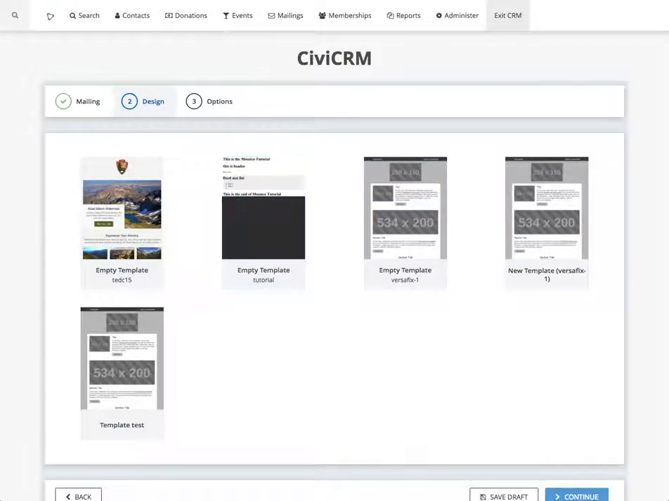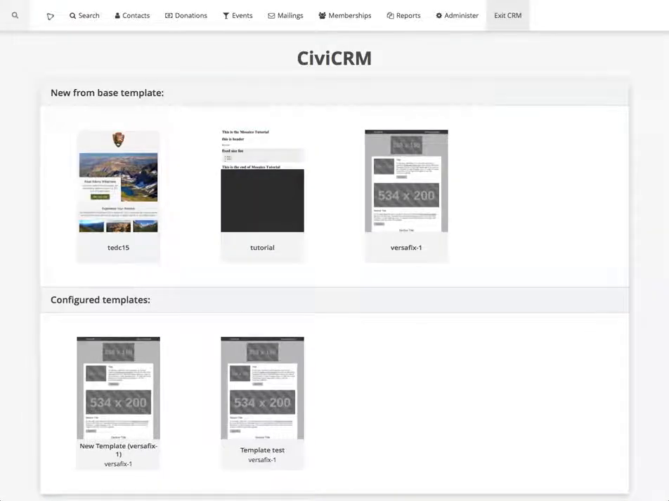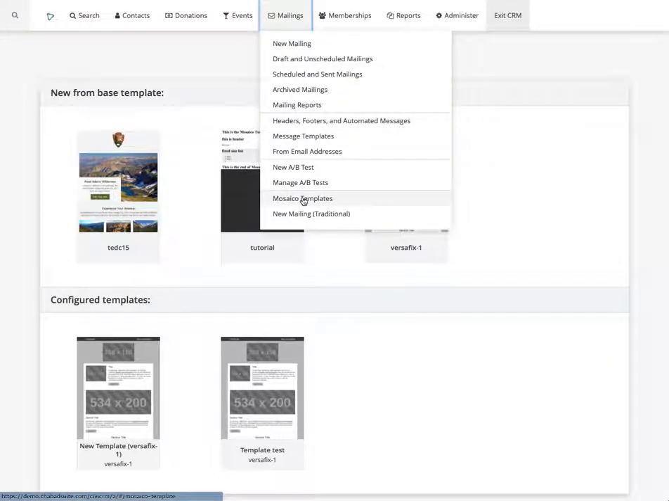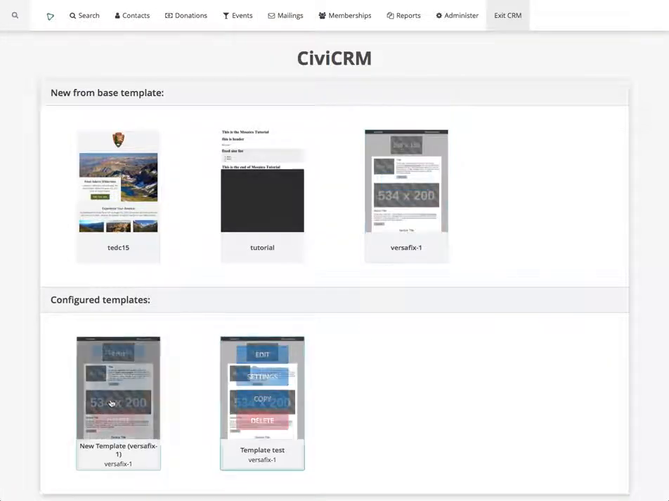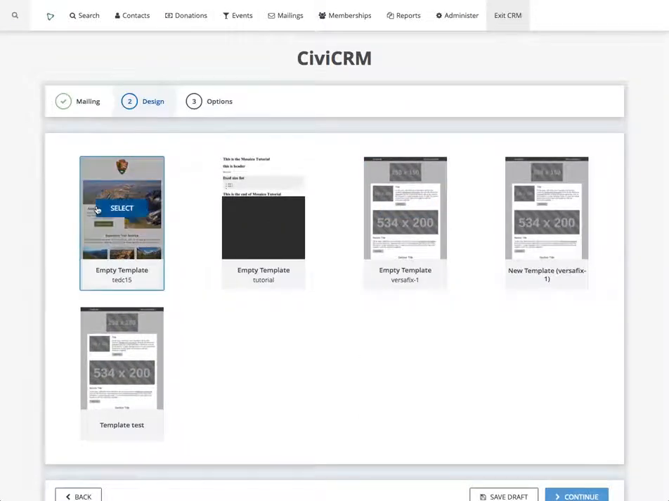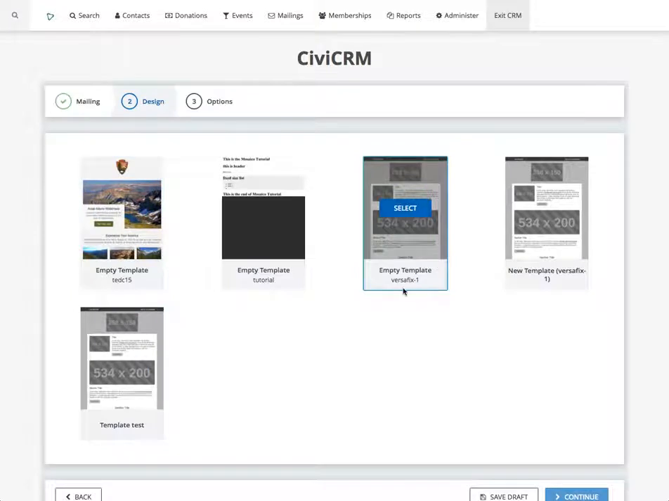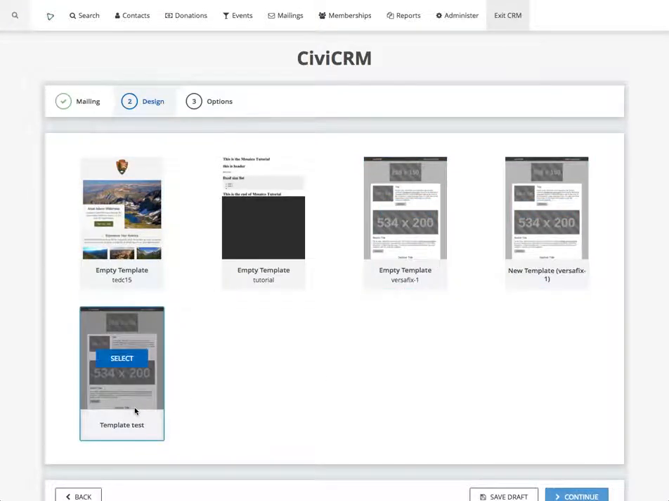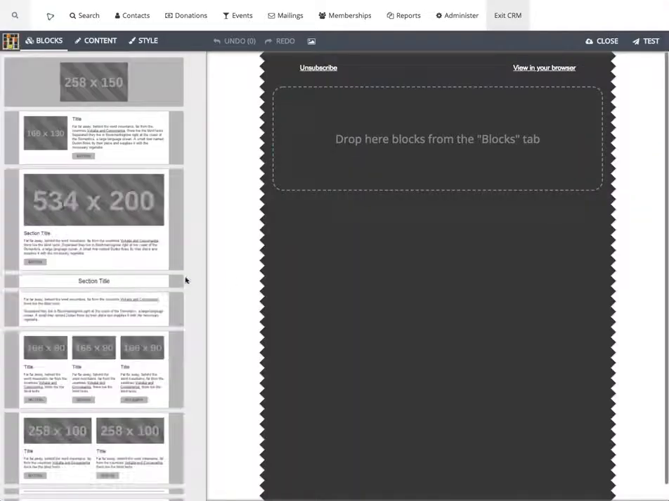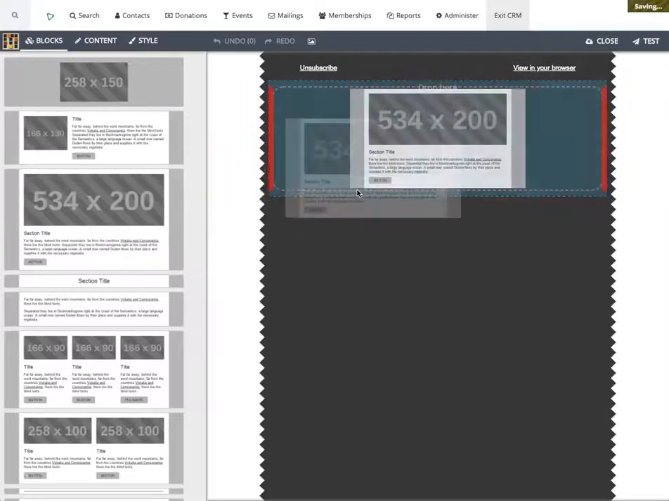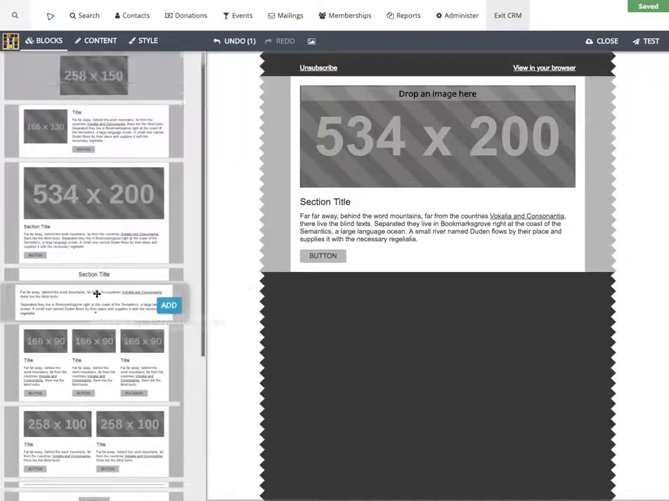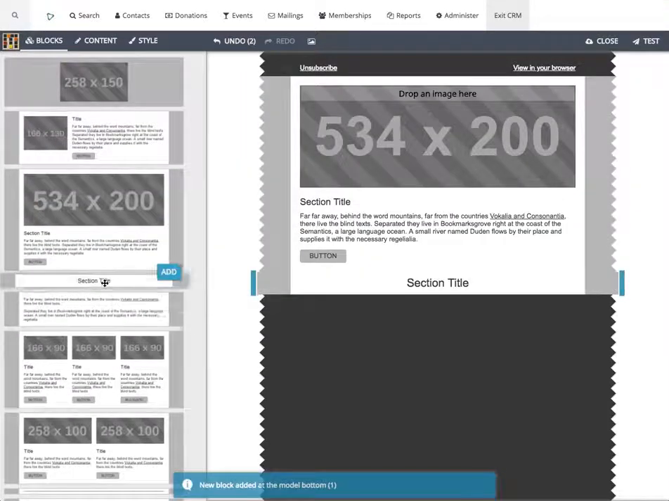If you want to create a template that you're going to save and use in the future, go to Mailing and Mosaico Templates, then you would select whichever template you want and save. So back to our mailing, I'm going to select either the empty template over here or one of the previously customized templates that I saved. I'll go with the empty one. It's going to take me to this screen where I could drag and drop some blocks. So go through the list and you could select which blocks you want.